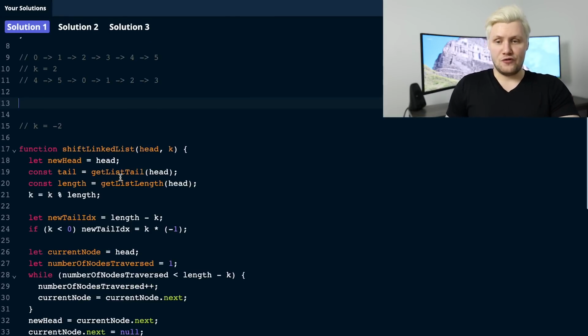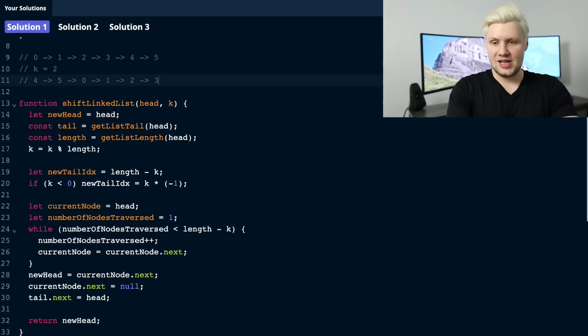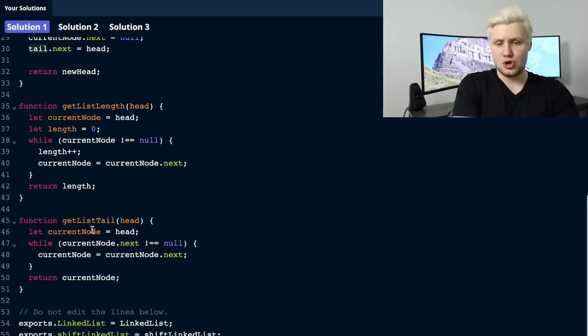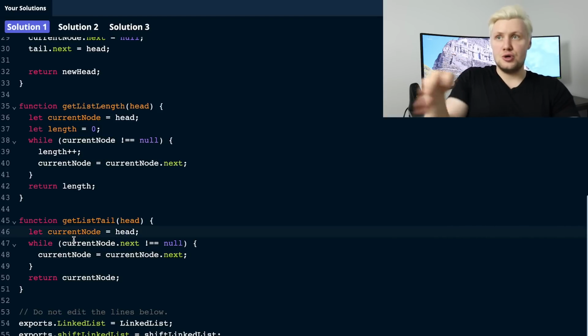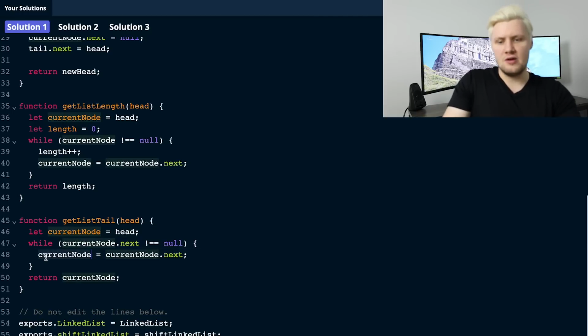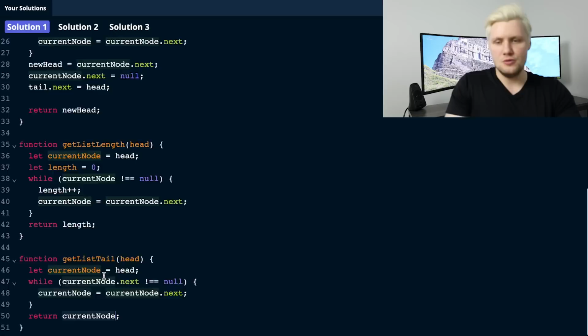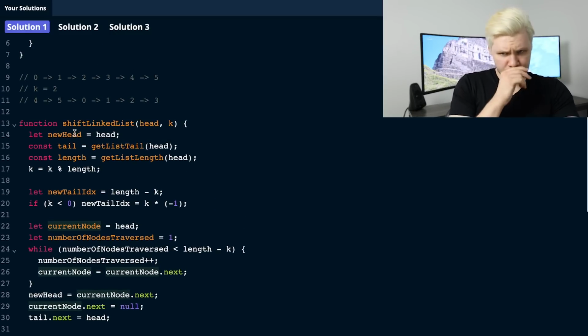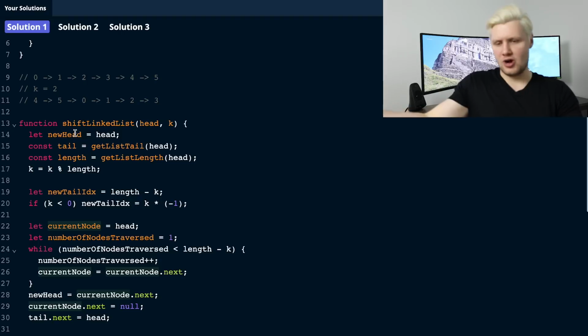So here we first start by saying our new head is our current head. So that's 0. The tail is getListTail. And getListTail, we just do current node equals head. So long as the current node's next isn't null, so it's not pointing to null, we keep moving the current node to the next node. And once we have that next node being null, we return the current node. So this returns the tail. And this is an O of n operation. We go all the way to the end of the linked list. So the tail here is going to be 5.